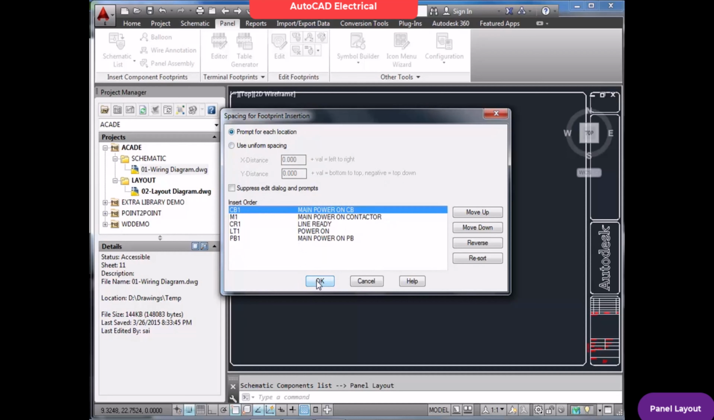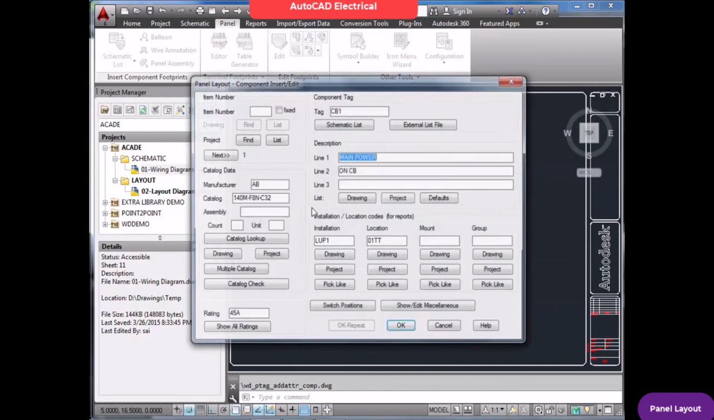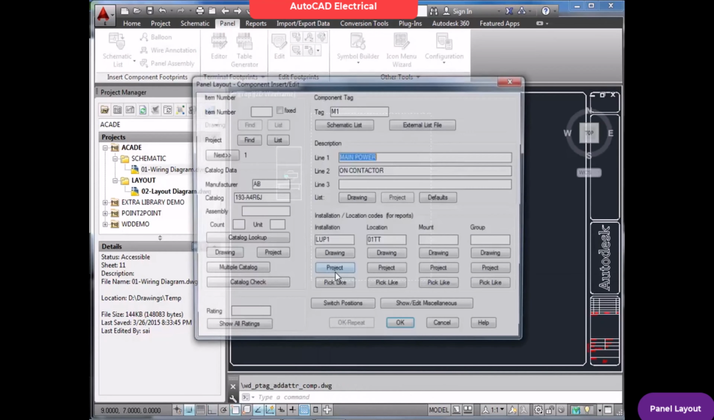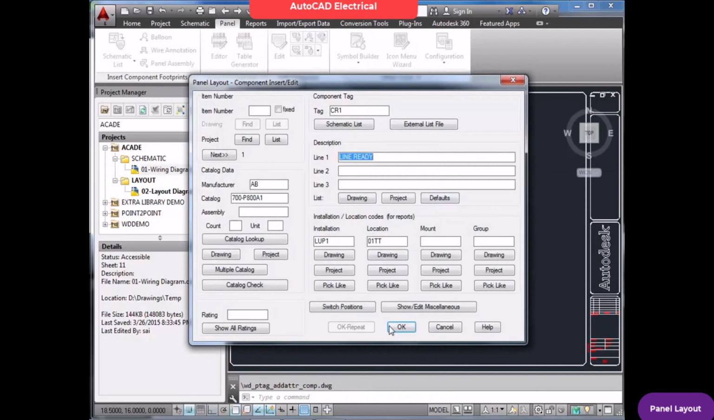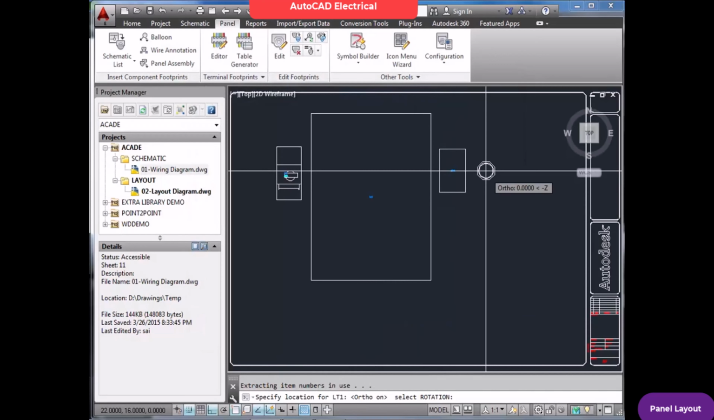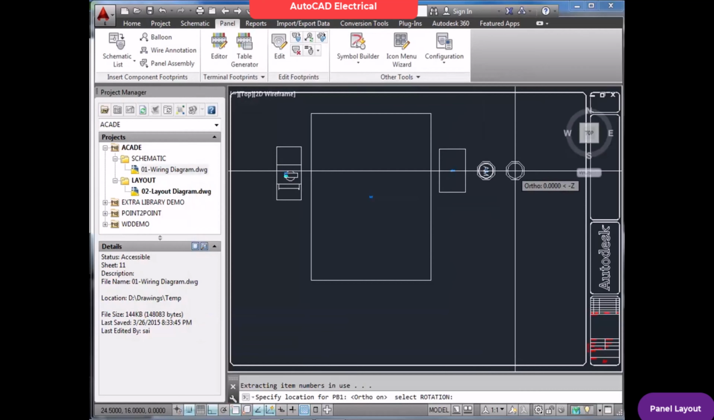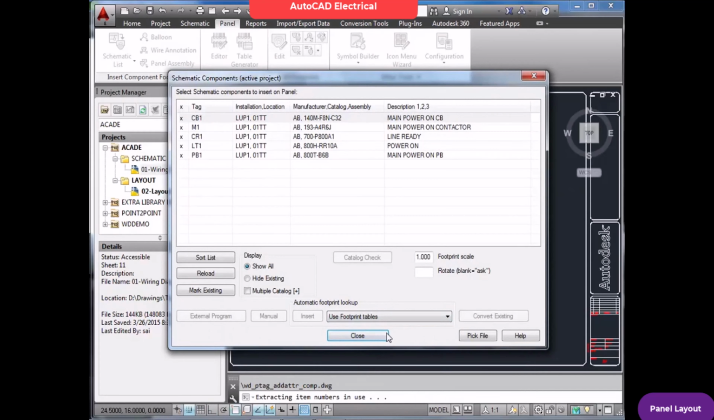This will ask you to specify the insertion point after inserting one by one. This is my MBCB, okay. Next is my power contactor, a big one compared to the MBCB and control relay. Another, this is a control relay, fine. Next one is an indication lamp, yes, it's an indication lamp. The last one, which is my push button, okay, close.